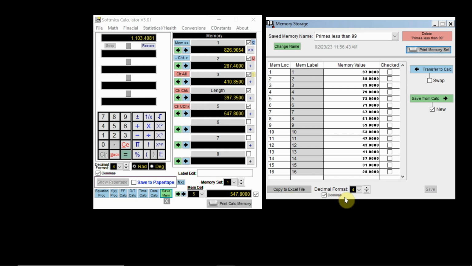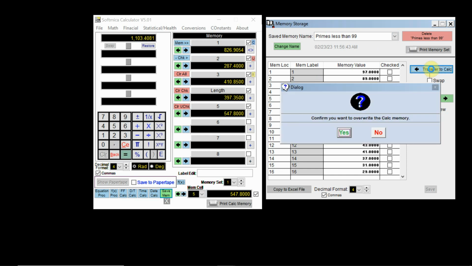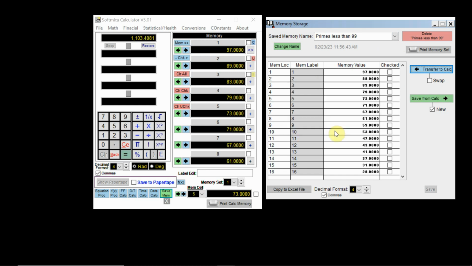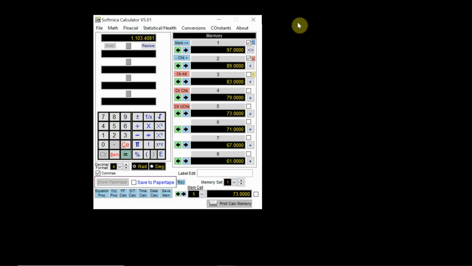For this demonstration, I'll transfer the values from the selected save memory set, called primes less than 99, into SoftmicaCalc active memory. When I click the Transfer to Calc button, a dialog box opens asking me to confirm. I'll click Yes, and the values will be transferred from memory storage into SoftmicaCalc memory. And as you can see, both memory sets 1 and 2 are populated with the 16 values. I'm going to check 2 of these values and then close the memory storage window.